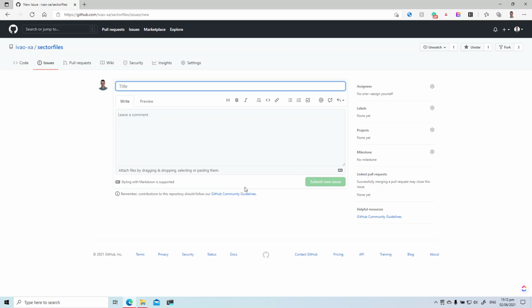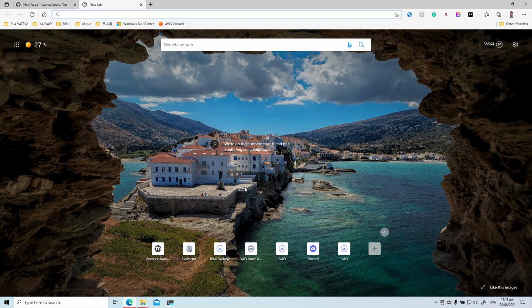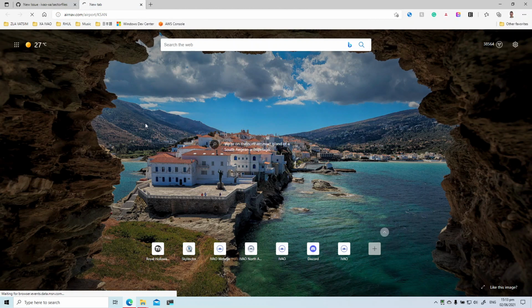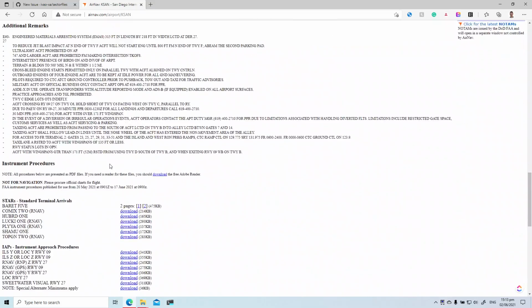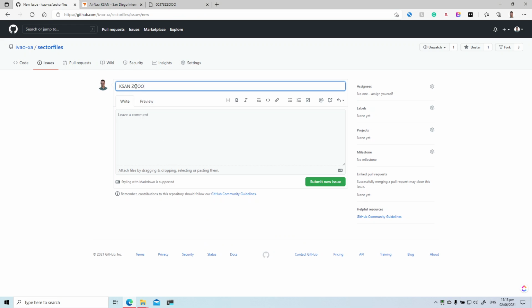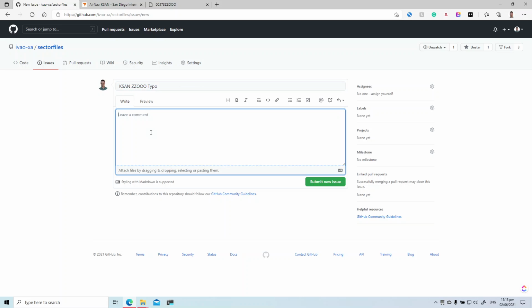Let's say, for instance, that there is a typo in the Zoo 2 departure out of San Diego. So I might say KSAN Zoo. How is it spelled? That's a good question. You see, this is why these typos happen. So if I take a look at the procedure, and linking procedures and things like that is a very useful thing you can do, we can see that there is the Zoo 2 departure. And if I copy this over, missed the extra zoo typo, I can give a link to the procedure.